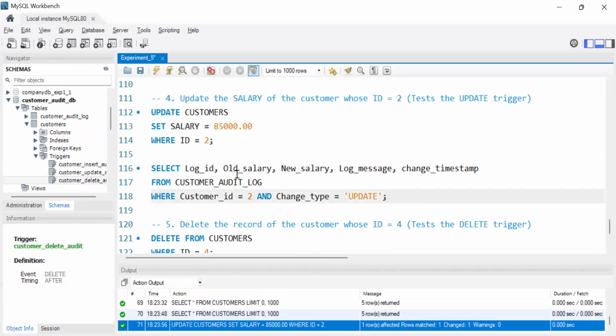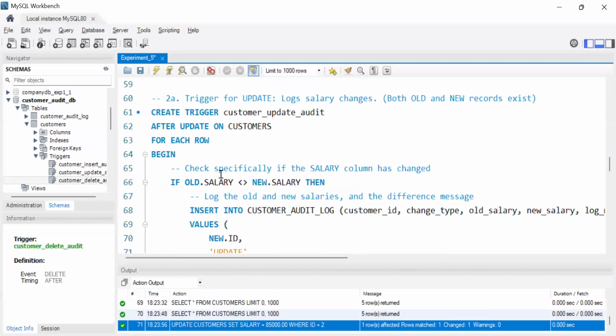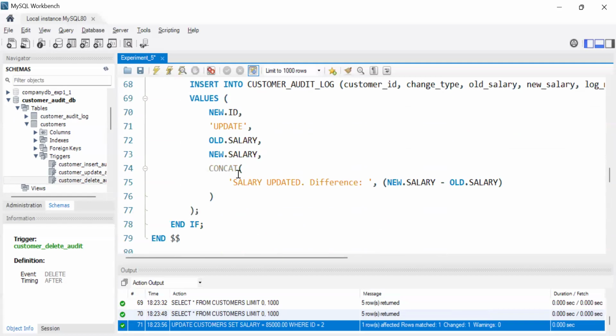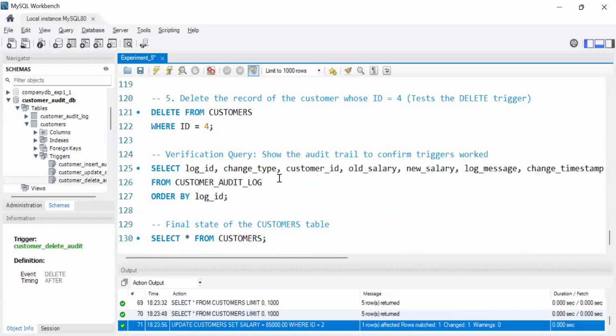So I will select log ID, old salary, new salary, log message, change timestamp from the customer audit log. These many columns I want to display: for which log ID, what salary was there, what salary I have inserted, what log message I have given in the update operation. You go through the update operation where it was updated. You have given the message salary updated, difference is 10,000 something, it will come, right? Since 75 it is, they have taken.